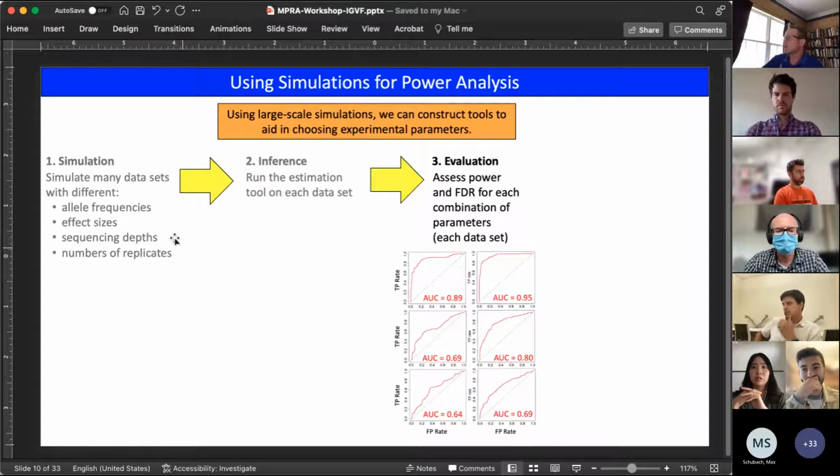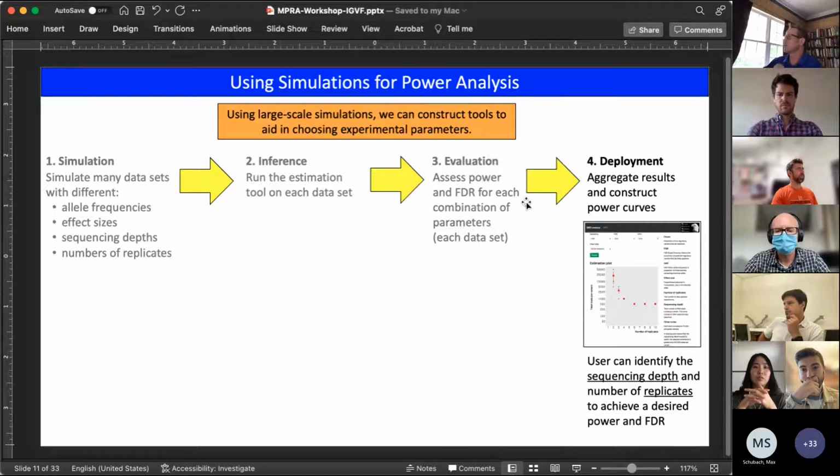Okay, and at that point, we can start to study the relationship between the parameters, allele frequency, effect size, sequencing depth, and so on, and the resulting accuracy. In particular, you can look at things like power and FDR to try to construct power curves. Okay, and so that's what we did. And then we deployed this very simple tool that some people doing these experiments have found useful. So I'll zoom in on that in just a second.